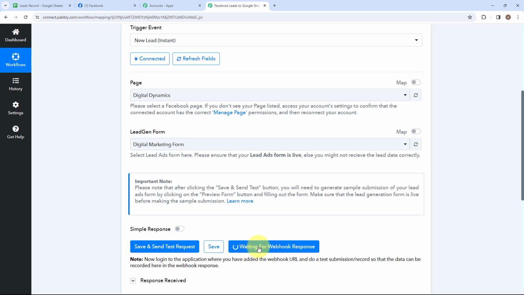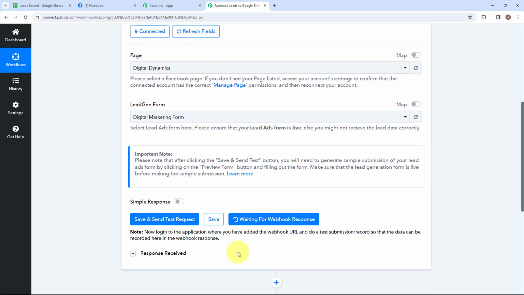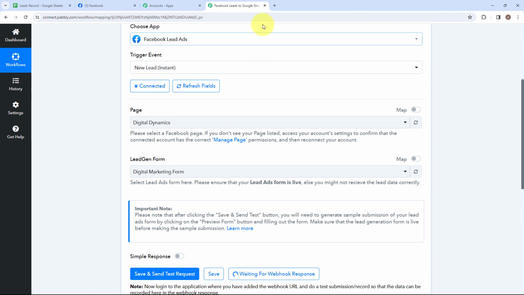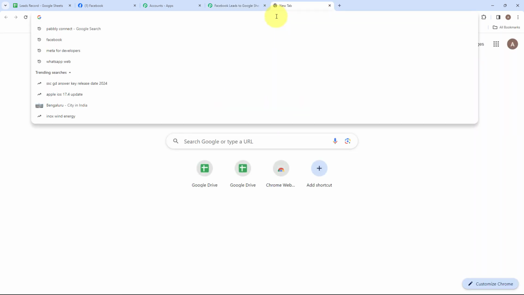And now it says waiting for webhook response. And there is a note again. Now log into the application where you have added the webhook URL and do a test submission or record so that the data can be recorded here in the webhook response. And for that, we are going to search for Meta for Developers.